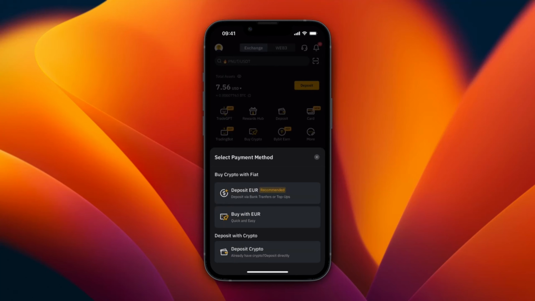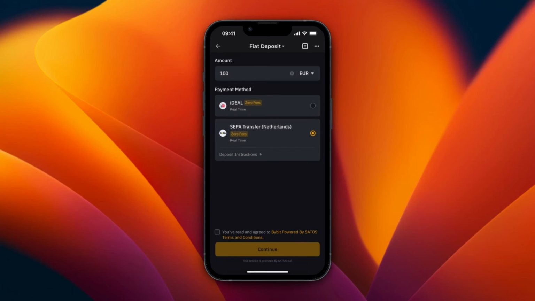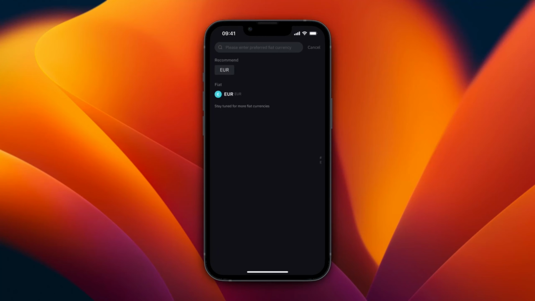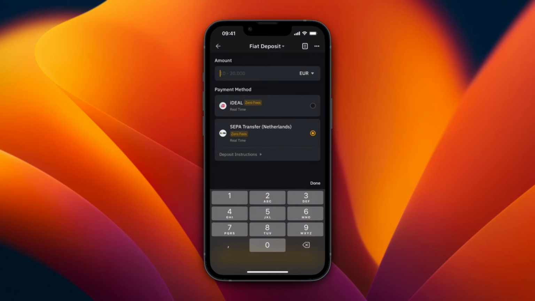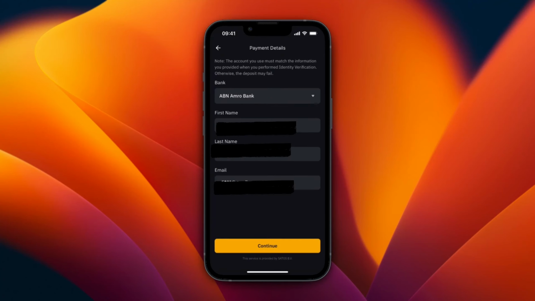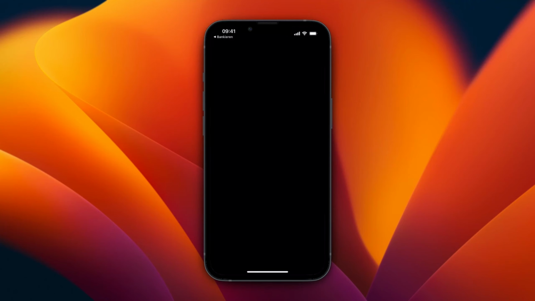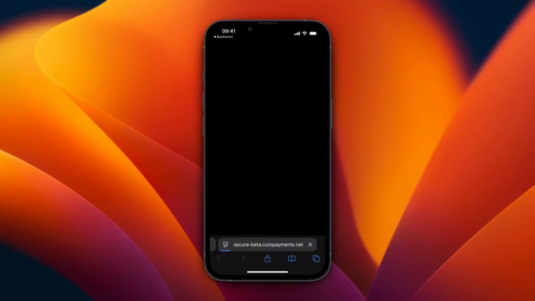But I want to deposit euros, so I'll click euro, and then here I can pick how I want to pay and how much I want to deposit. So for example, I will deposit 20 euros, and let's say I want iDEAL for this, which is really easy. Then just click continue, and from here I can just go in and enter my bank name and my first and last name and email address, and then click continue, and then it will give me an overview, and then I can click pay, and then it redirects you to your bank.